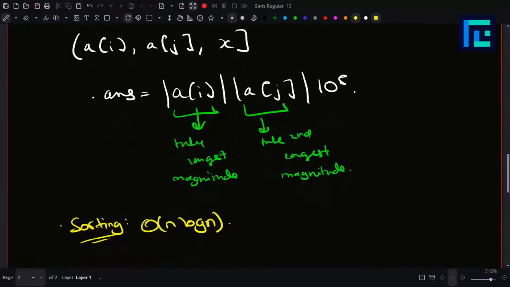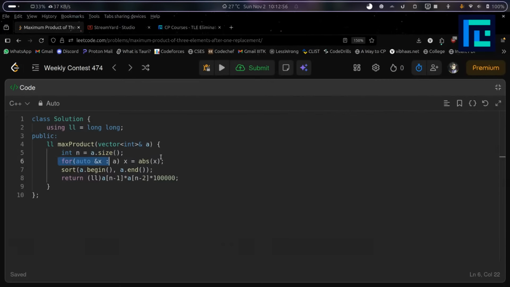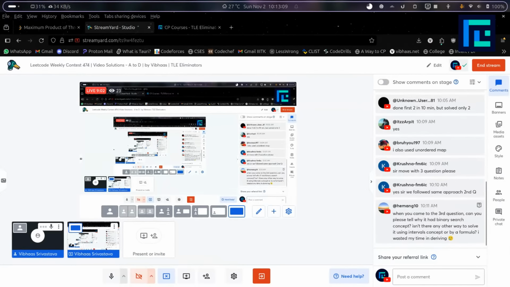Cool, does it make sense? Let's have a look at the code. So n is simply the size of the array. For each element, we take its absolute value because we only care about magnitude. We sort it, take product of two largest magnitude and 10 power 5. We can return that. Cool.